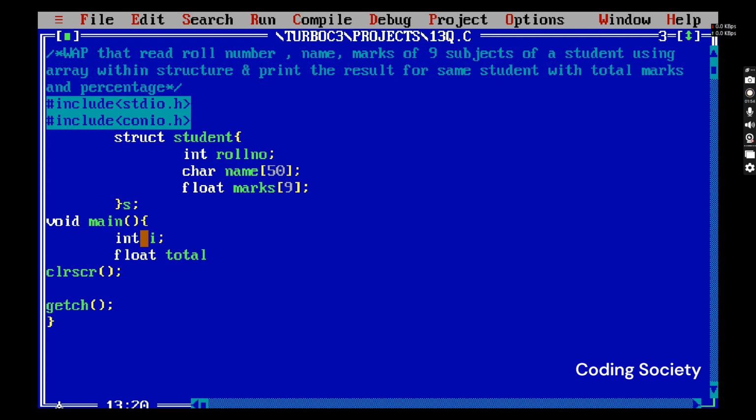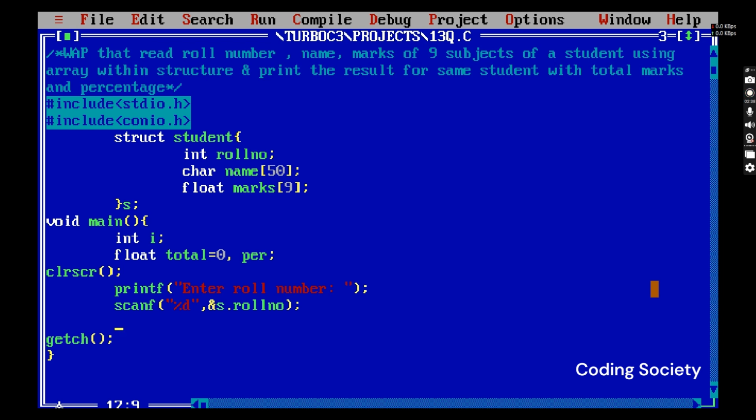int i, float total is equal 0 and percentage. printf enter roll number, scanf to scan the value from user, %d ampersand s dot roll number. printf enter name, scanf %s ampersand s dot name.